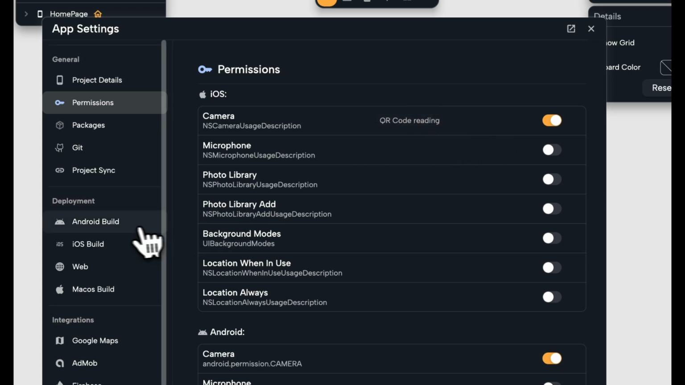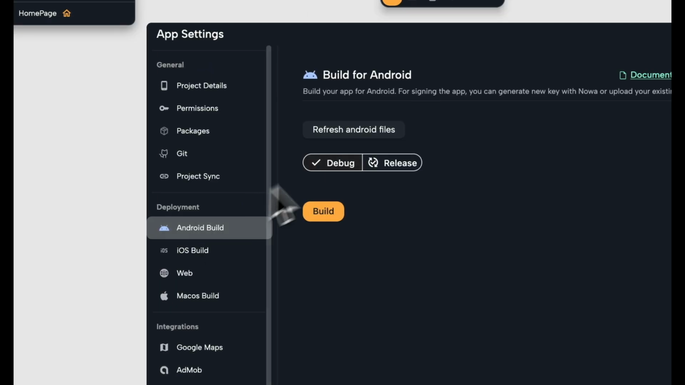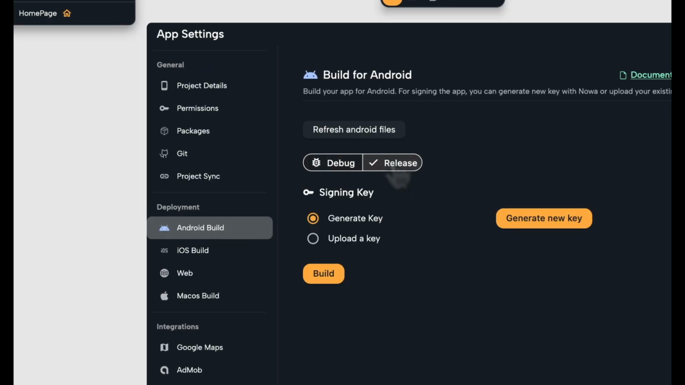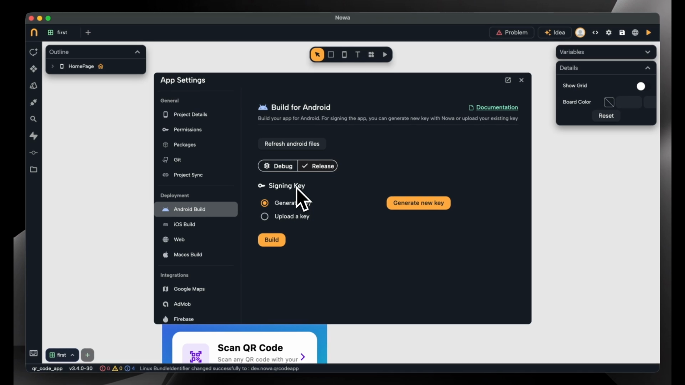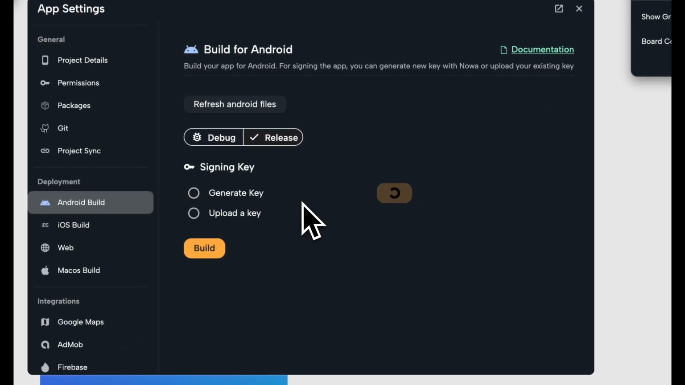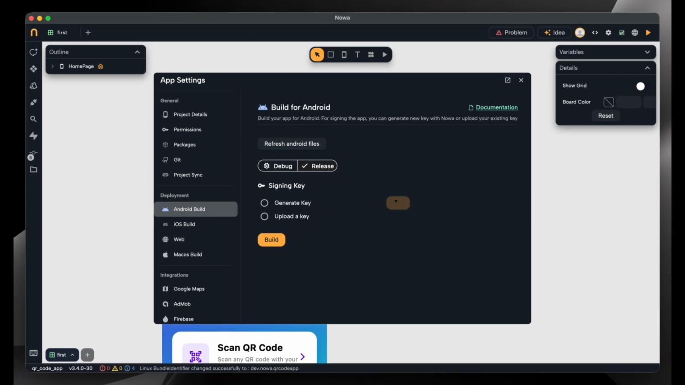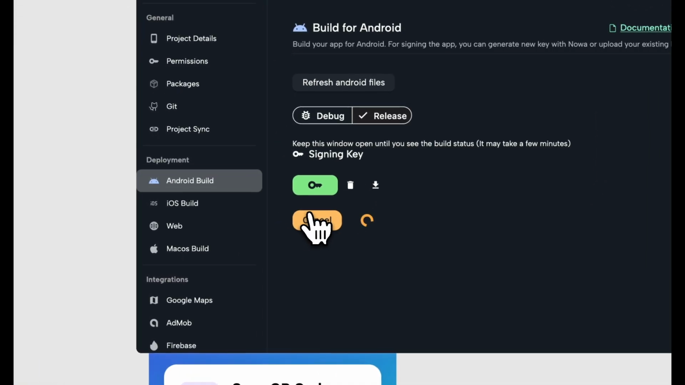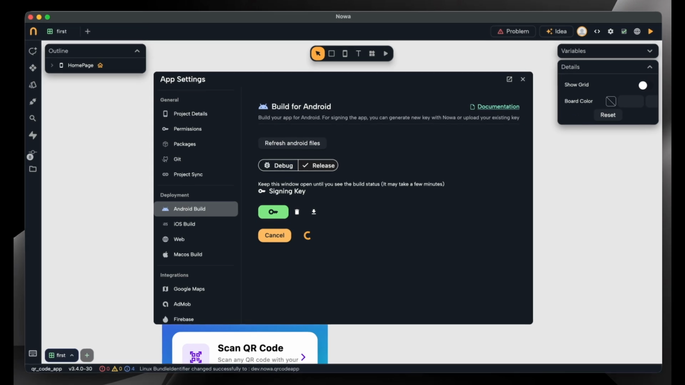Then let's go to Android build. Select our release because we're gonna release it. Now, if it's your first time, then you need to generate a new sign-in key. If it's not your first time, you can upload a key you used in another project, and so forth. So we're gonna generate our new key in our case. Give it a minute. And we have the key which we can download and use later on. For today's scenario, we won't be downloading it, and press build. Now this may take a while to build, so see you once we're back.